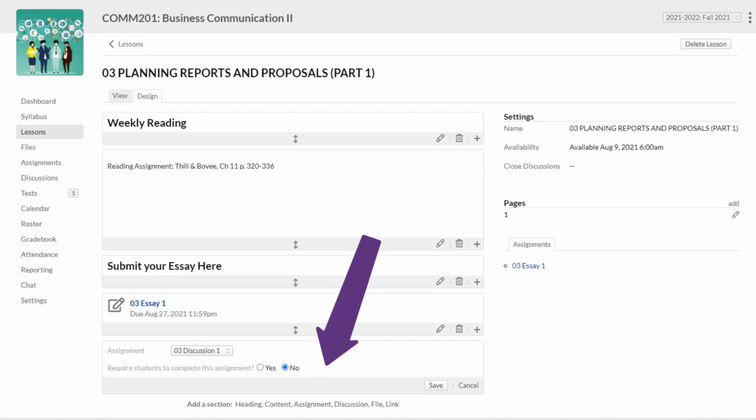This time I'm going to add the discussion. Earlier, I created that discussion and I placed it into my gradebook area. And so now I can pull in that discussion assignment right into my lesson plan and create a link just like I did with the essay. So hopefully now you can see that this process can be repeated over and over with as many assignments as you need. And obviously the benefit of lesson plans is organization.